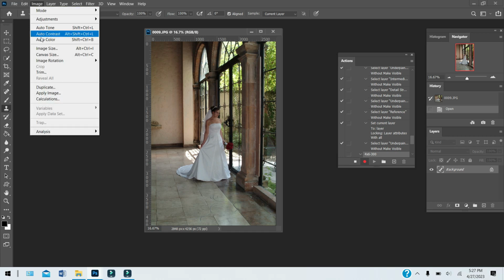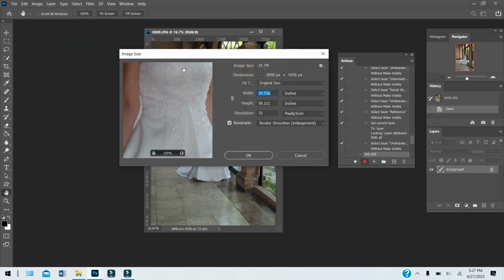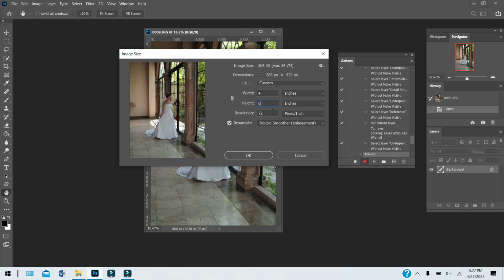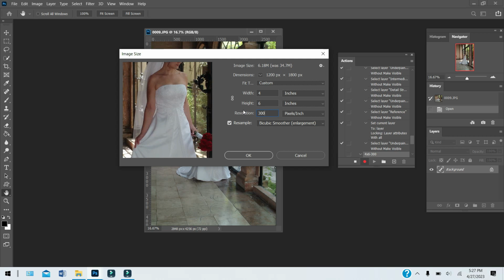You notice it's a full-size image. It's 39 by 59 at 72, but we're going to change that to 4 by 6, and our resolution is going to be 300 for printing, just in case they want to print them out. 72 would have been okay if it's just for Facebook or internet stuff, but if they're going to print it, it has to be 300. And so we hit OK.